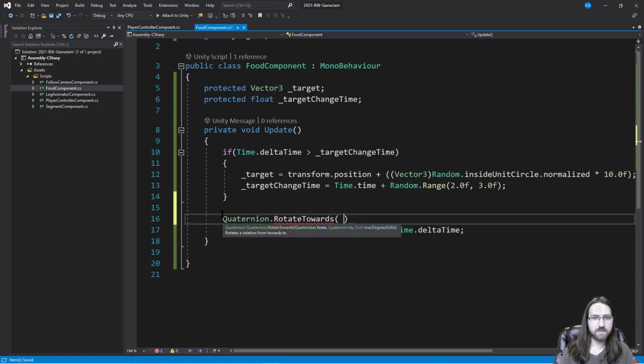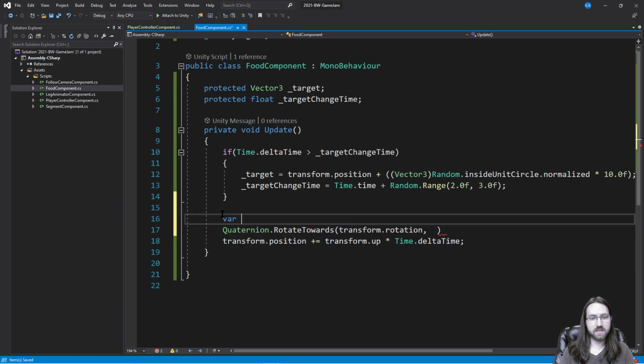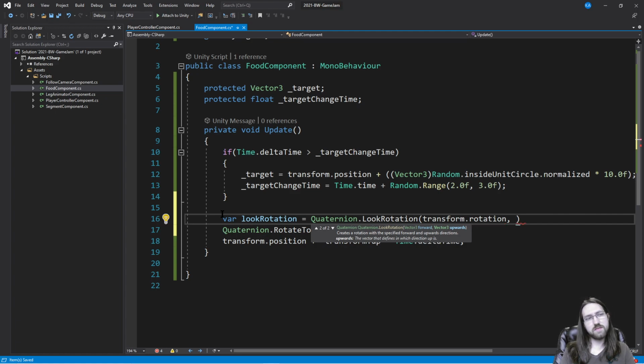So rotate towards, we rotate from our transform.rotation to a look rotation. We'll say that the look rotation is equal to Quaternion.LookRotation from the transform.rotation to, so is that the forward or is it the upwards? I always forget how this works. I think it's where we are. No, I think it's where we want to go minus where we are. So it's target minus transform.position. I think that's considered technically the forward.